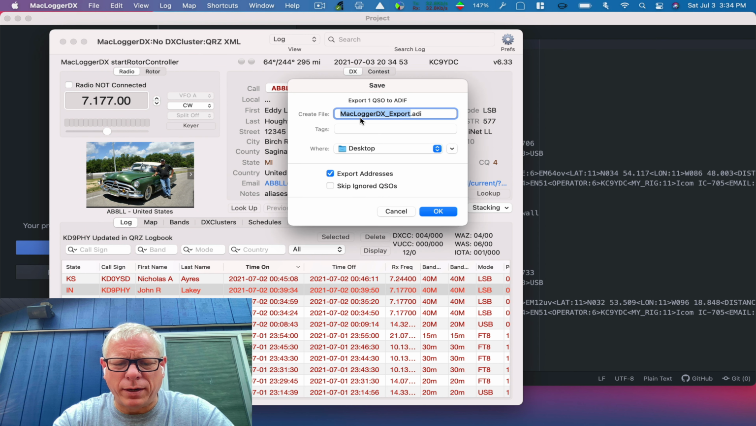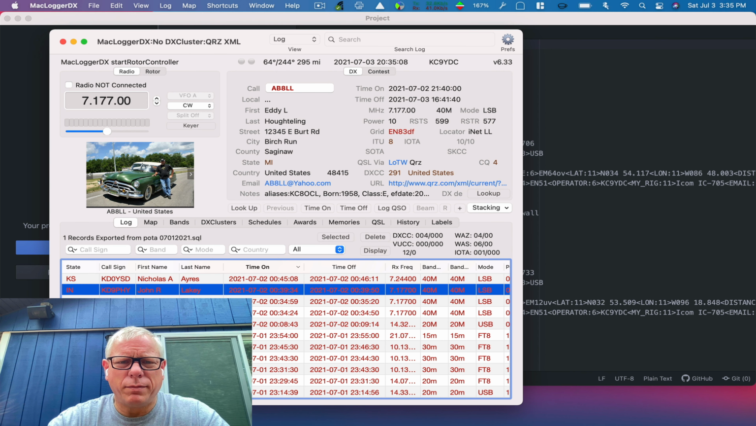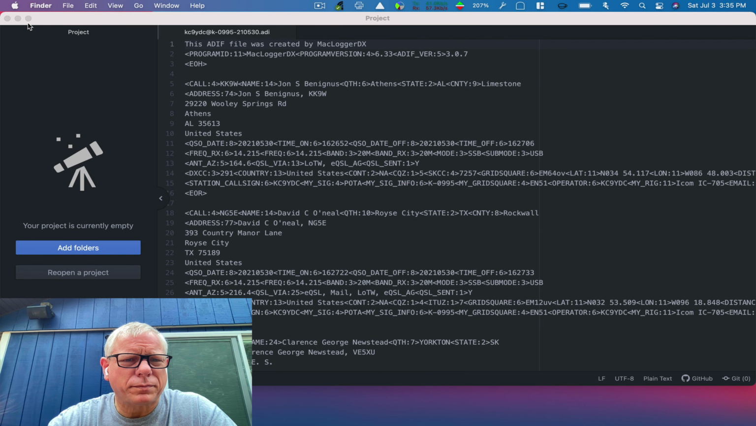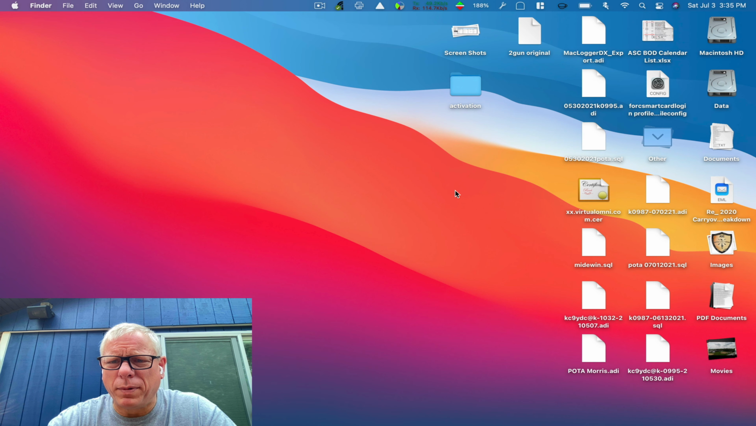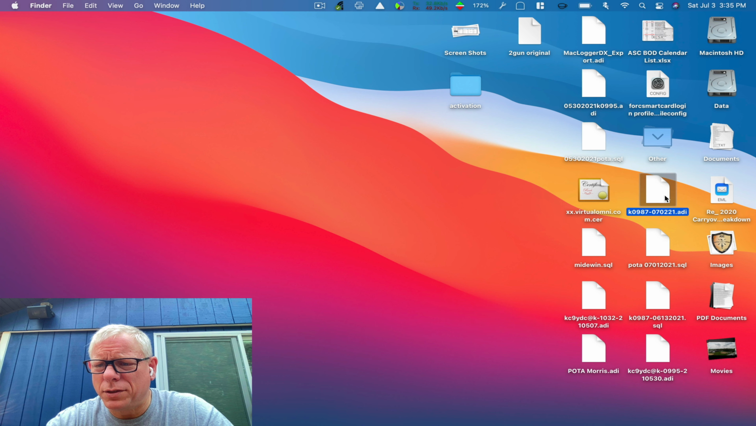And give it a name. I usually throw it on my desktop. I'm going to call it K0987 dash, and then the date, 070221. All right, that file's out there, and we're really done in MacLogger, so I'm going to quit that. Then I'm going to come onto my desktop and find the file. You can see I've got a couple other ones out here already, and this is it right here.